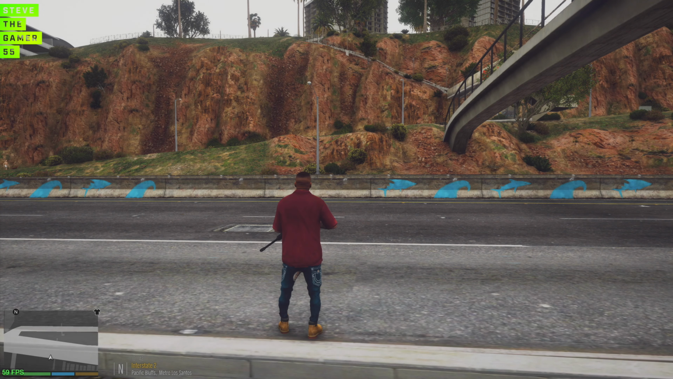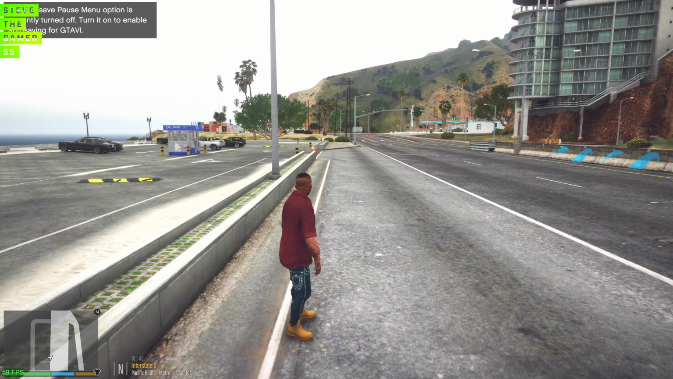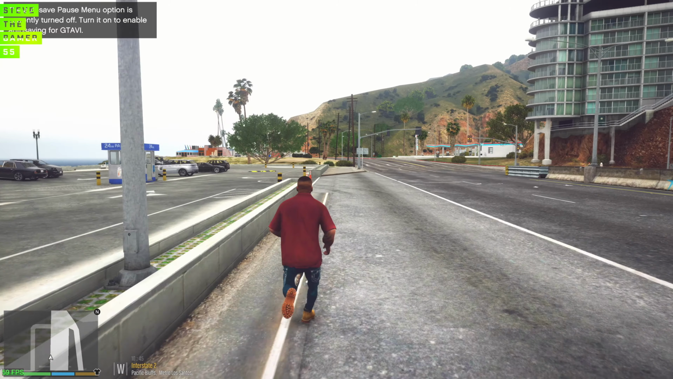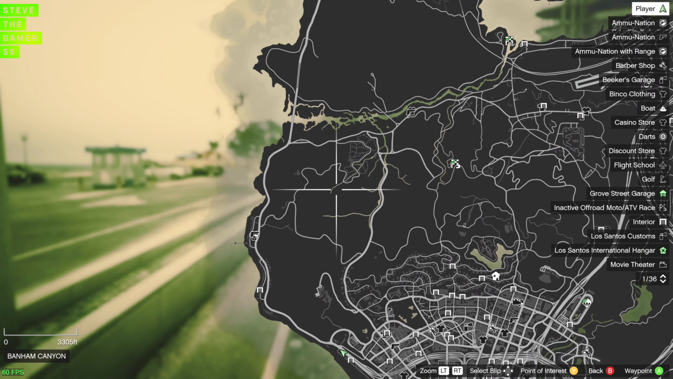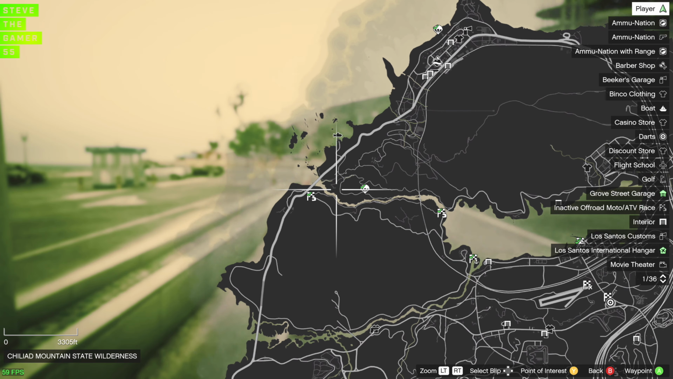All right, so we got the game started. That's one way that I always start my game, which helps. So I'm gonna teleport myself all the way over there since I know I'm gonna be doing Park Ranger.